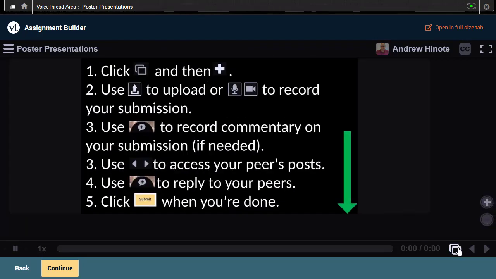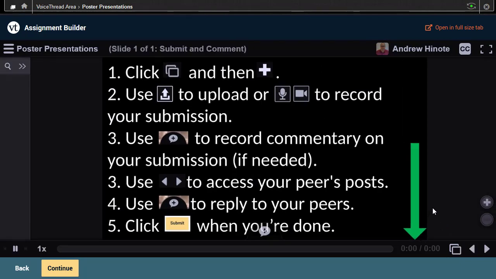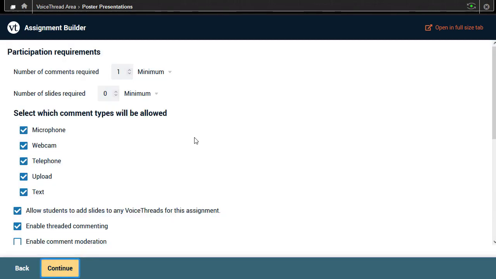As they do that, you'll have more and more slides in the presentation, one per student, and the students and you will be able to go through and see each one using the left and right buttons down here. Now, to continue on with our setup, I'll click Continue. And I'll have a few options to configure.